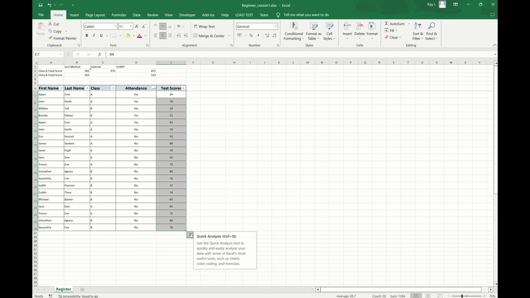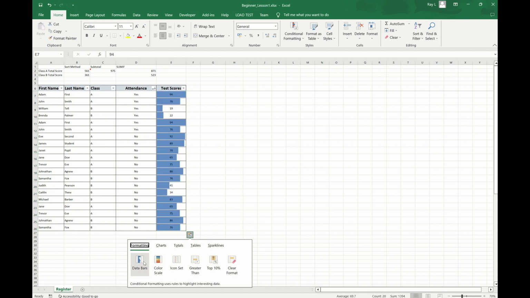So once again, if we click on the quick analysis icon here, and we select this one to the left, which is called data bars, you can see before you click on it, you do get a preview. It's in a nice blue color, but it's not really clear whether it's doing it as a percentage. What it's actually doing is it's taking the highest value that's currently on there, which I think is 94, and the lowest value, and then it's showing progression along those. But what we want it to do is to show it on a scale of 0 to 100.